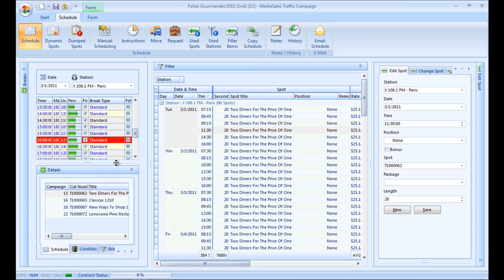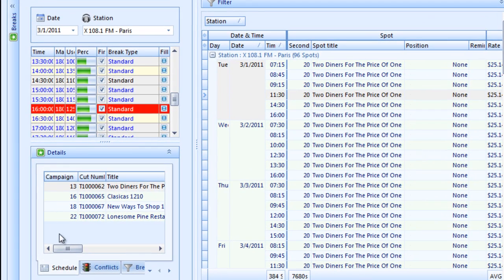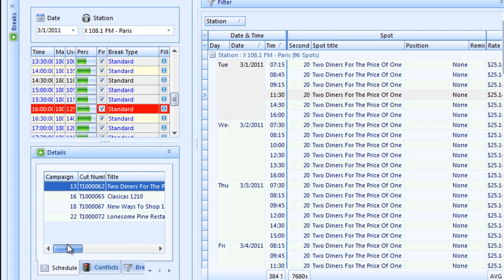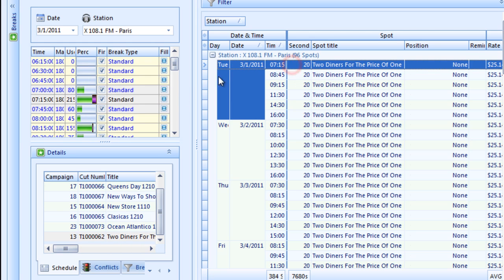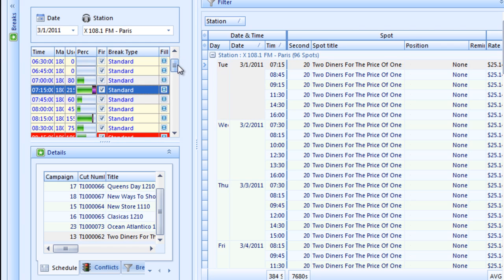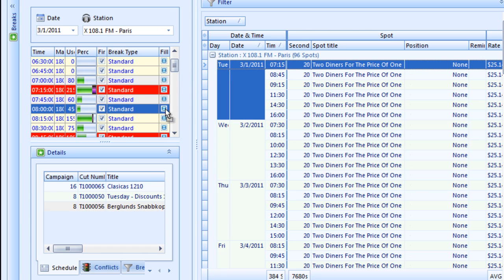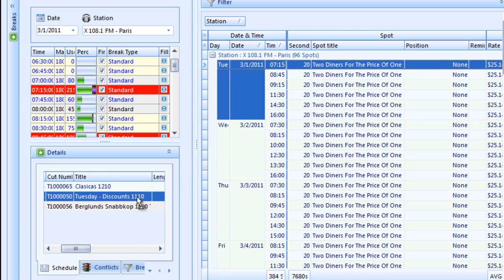In the Schedule tab, you can see all details of the spots that exist in that break. Selecting a spot in the schedule will immediately show all spots in that break. It is also possible to drag a spot to an exact position in that break. Now we'll show you how you can drag the spot at the second position in the break.